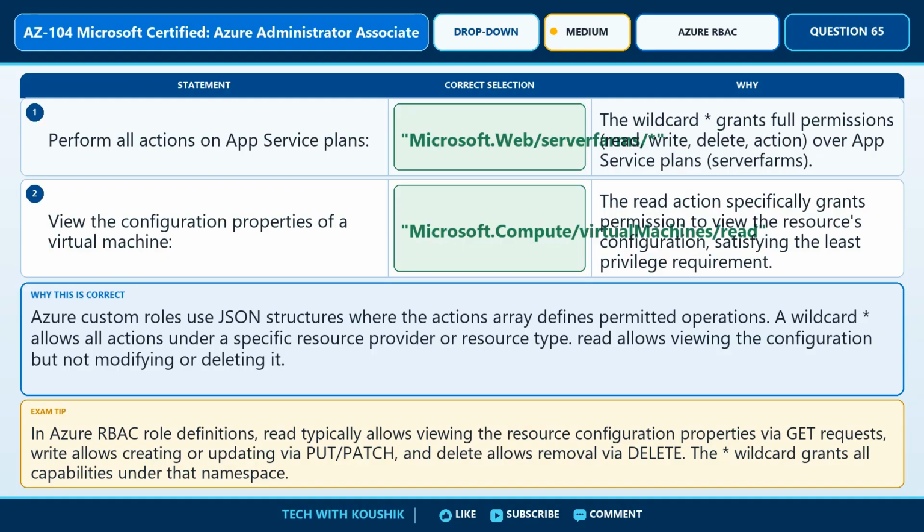The answer to the first statement is Microsoft.Web/serverFarms/*. The wildcard * grants full permissions, read, write, delete, action, over App Service Plans, server farms. The answer to the second statement is Microsoft.Compute/virtualMachines/read. The read action specifically grants permission to view the resource's configuration, satisfying the least privilege requirement.